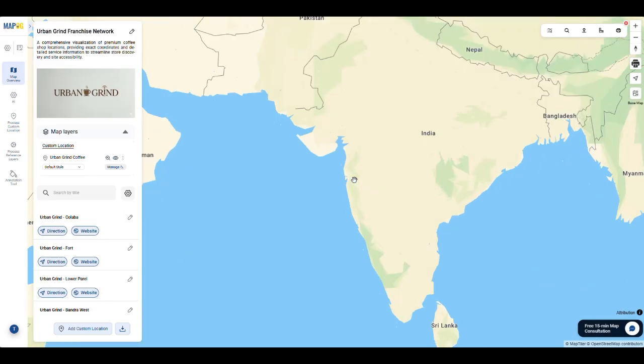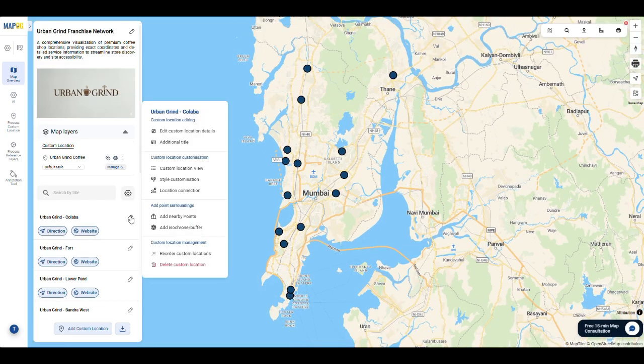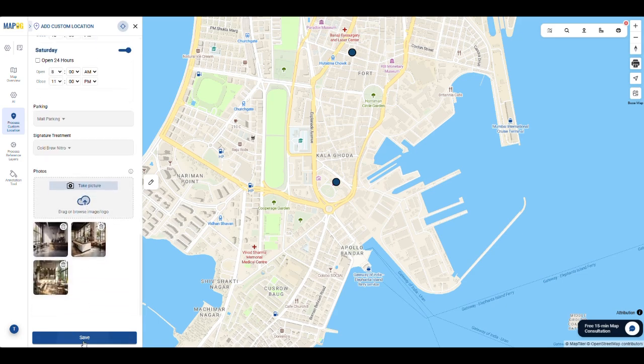Your locations will appear on the map with get directions and website links. Click Edit Custom Location Details to quickly add storefront images and operating hours to individual pins.